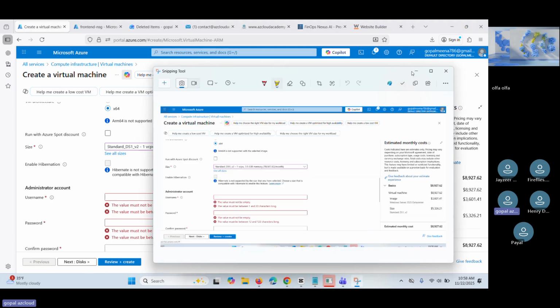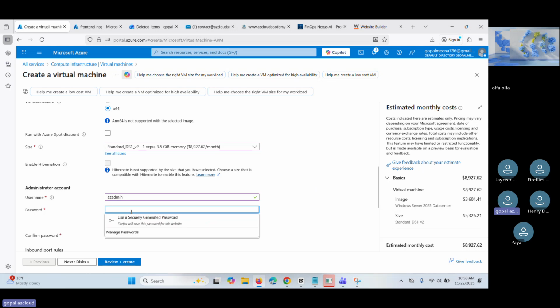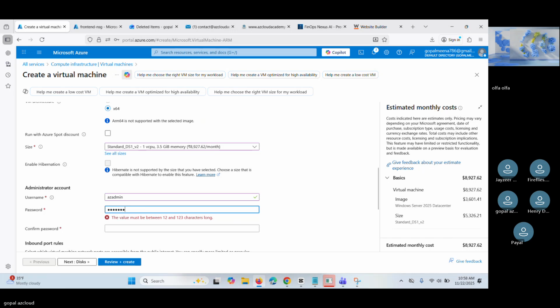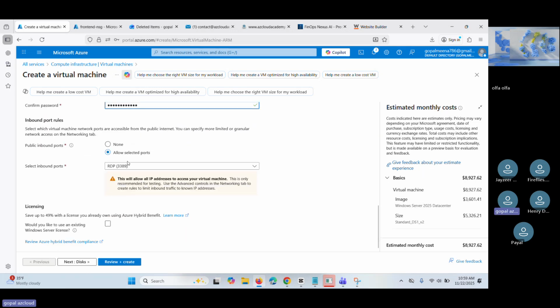And just put the name here as admin. This username and password always depends on you, not anyone. And the password can be anything you put. And I'm going to allow RDP at the moment. And let it be.